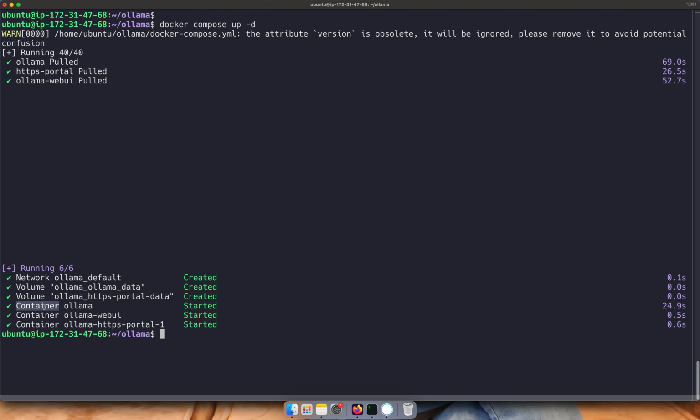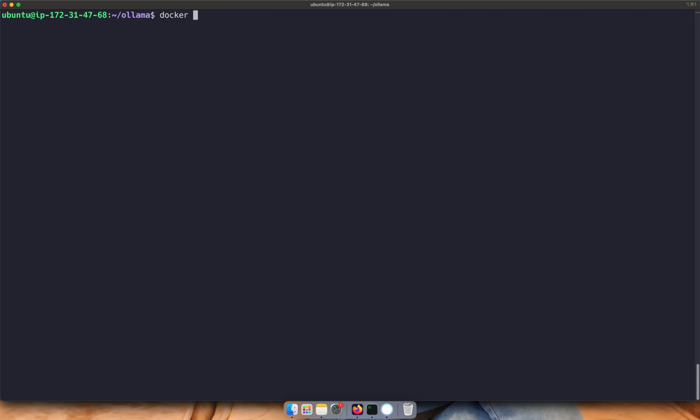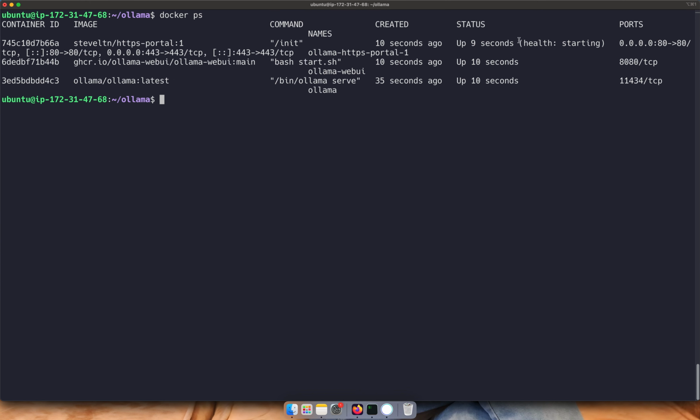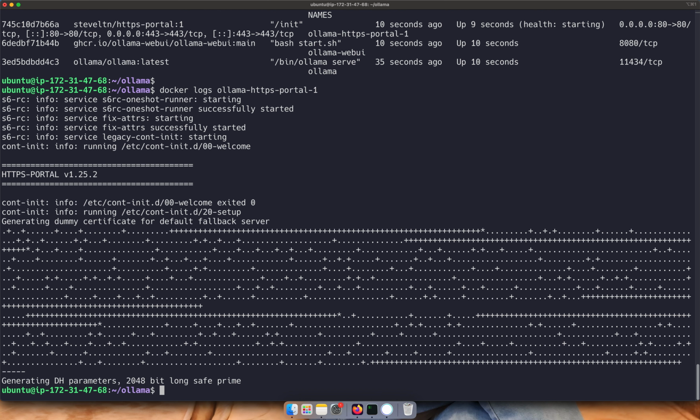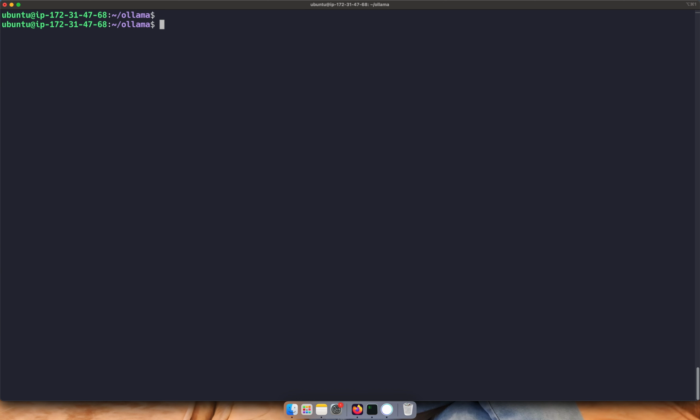And you can see the container Ollama is created, and next it's created the web UI, and next the HTTPS portal. Clear it and you can see docker ps. All are running. See, this one is still pending because it will take some time to create the certificates and everything. You can see the logs for this Ollama HTTPS portal, and enter. You can see that it creates the certificate for your domain name. It successfully started the HTTPS portal, and it's creating a dummy certificate and everything.